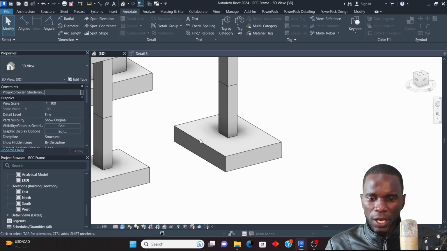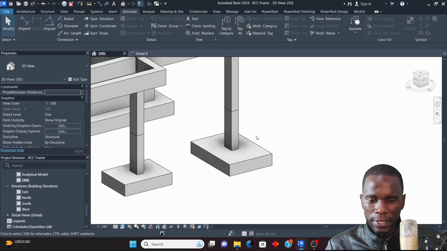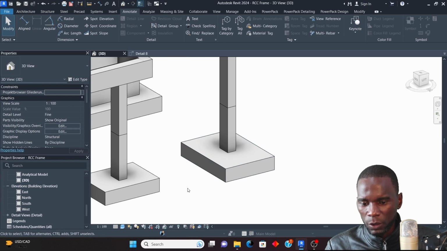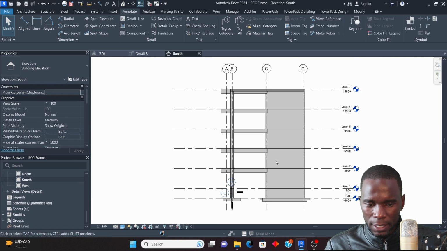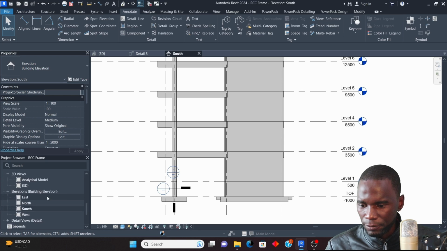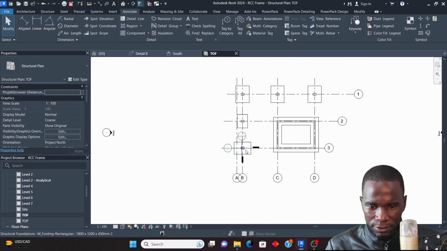Okay, so I'll place the rebar. I'll start with this one, and later on I'll copy the rebar to the other bases. What I'll do is go to the plan view, let me go to south and see the level. This is TOF. That's where I need to open. So we can see that we have TOF there.